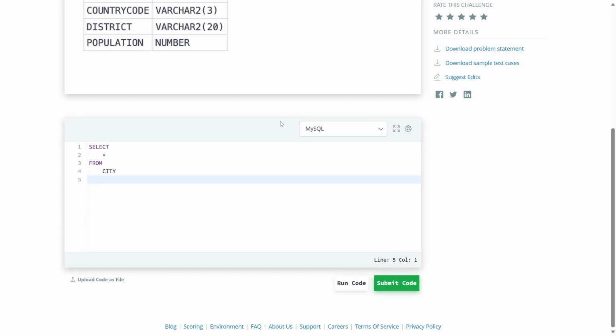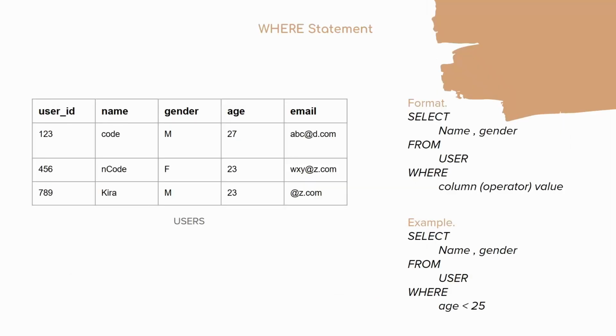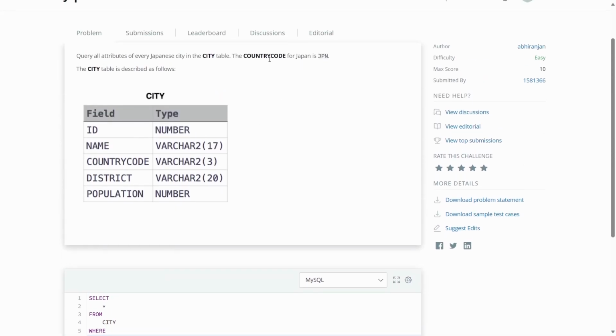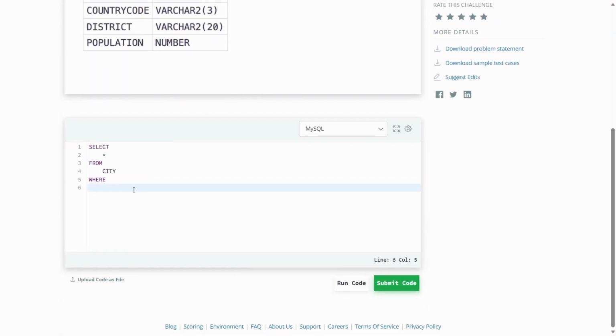Now we will apply the condition. If you remember, this is how we write a condition. First we write the select statement, and after that we write the conditions. You write where, then the column name and whatever condition you would like to apply there. So where, on which column do we want to apply the condition? On country code. So where country code is equal to JPN.